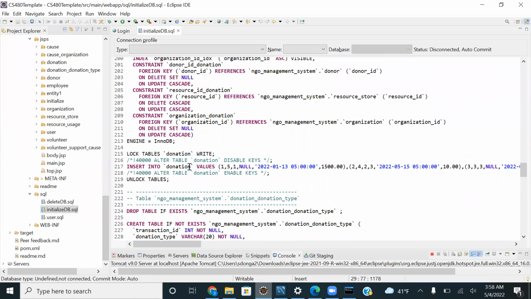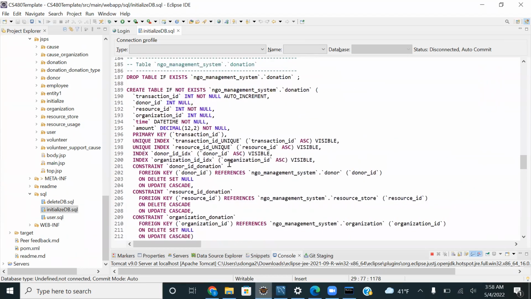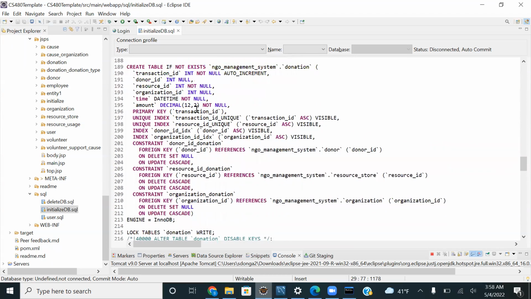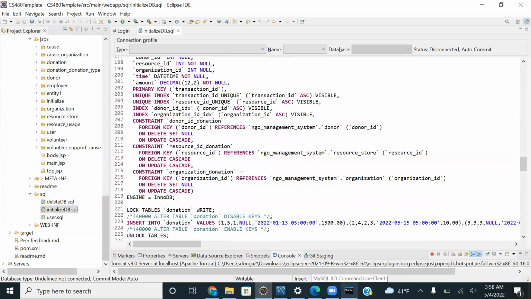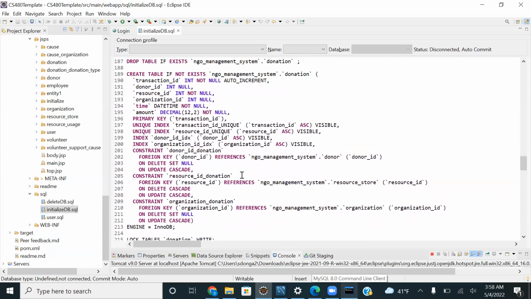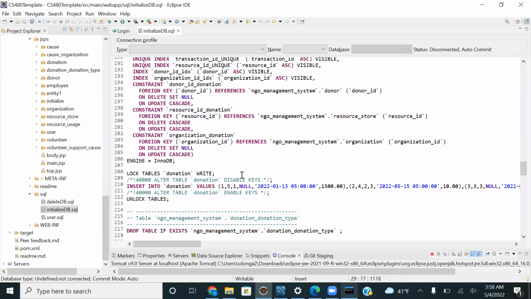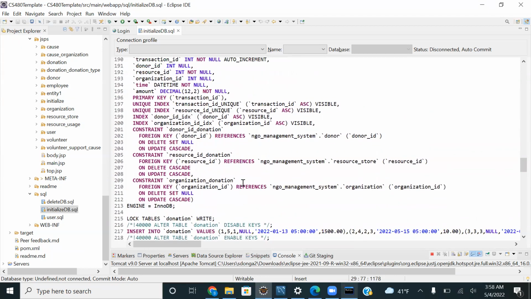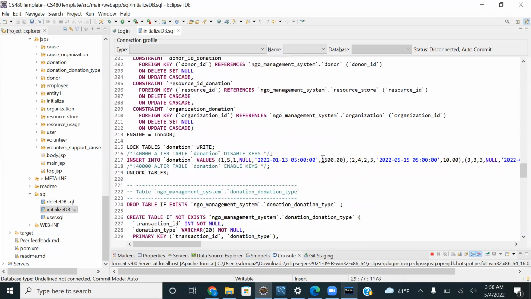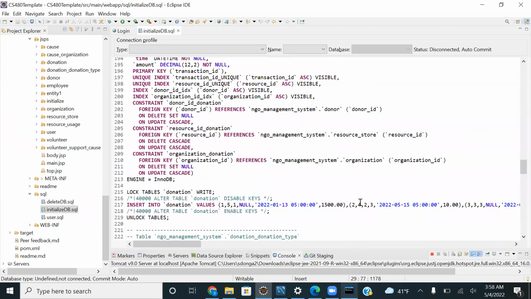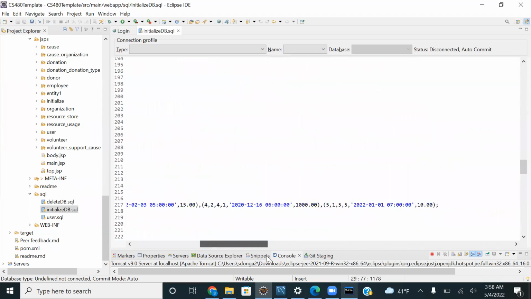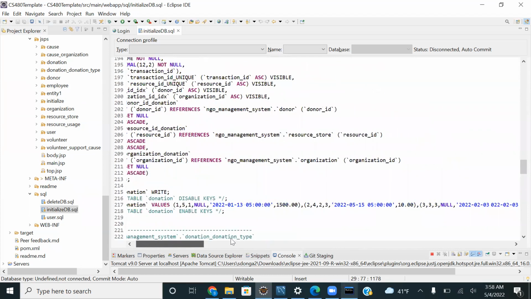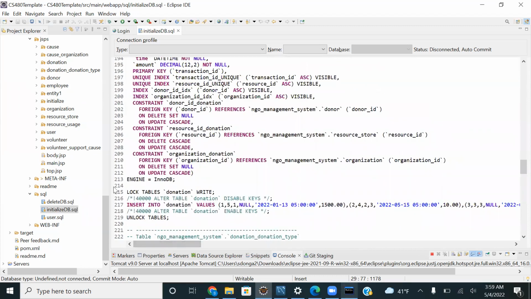We have inserted the values here for the donation. The first one is transaction ID 1, then the donor ID, which is 5, and the resource ID is 1. We have given the organization ID and date, and the amount is given as a decimal. The date and time format is used for the date. Similarly, we have given every value for this table. We have given 5 values over here, as you can see in the table.